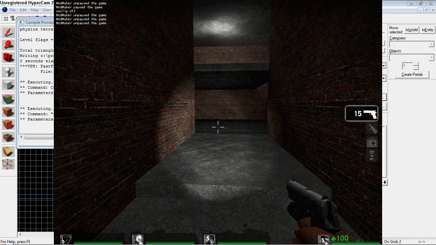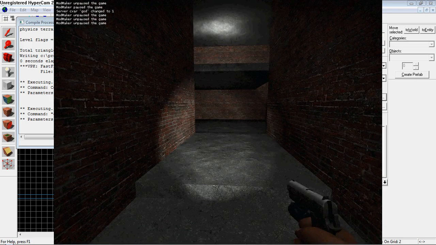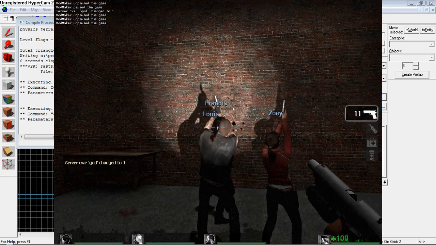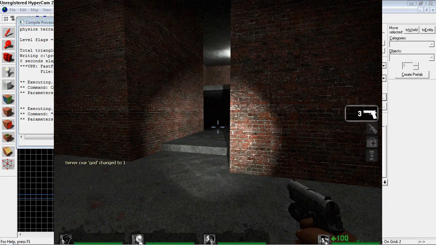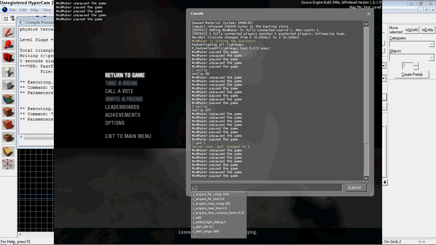Another one is god 1, which turns god mode on for all of the survivors, meaning that they're invincible. They can't take damage. And the last function I'm going to talk about, since all of the other functions are used in nav, which I'll explain in more detail in the next video, is Z-spawn.